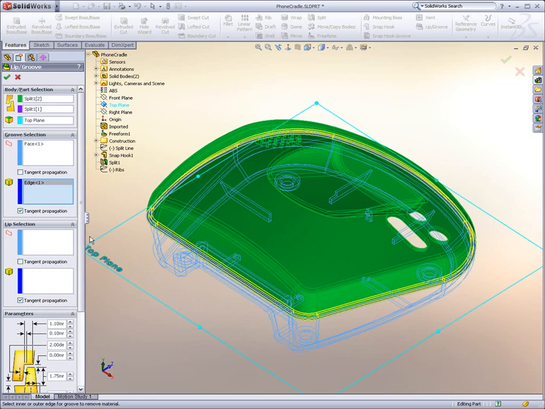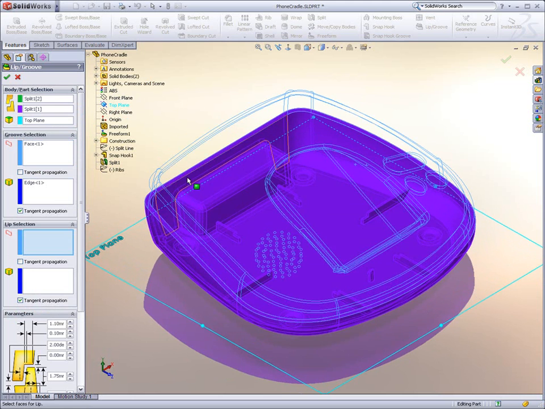Now just a few simple clicks to determine the mating faces, which edges the lip and groove should follow, and the pull direction, and SolidWorks 2009 produces some very complex geometry on both parts at the same time.